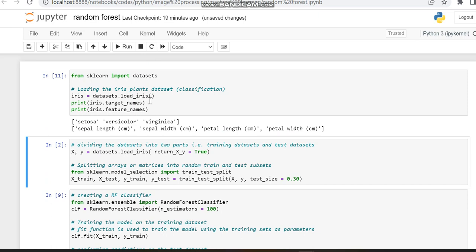Then we have to split the iris dataset into train and test sets, converting it into x_train, y_train, x_test and y_test. For that we use the sklearn library, and from sklearn we import the train_test_split function. Here we call the dataset load_iris, and use the x and y labels to create the train and test sets.